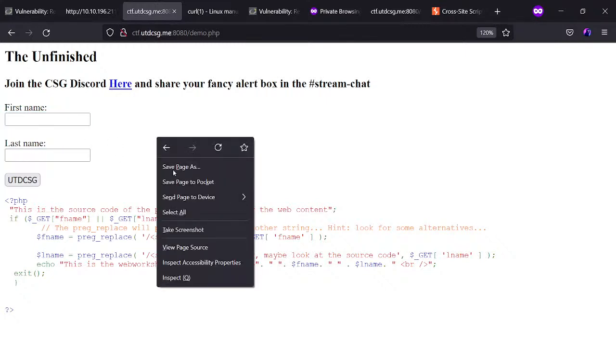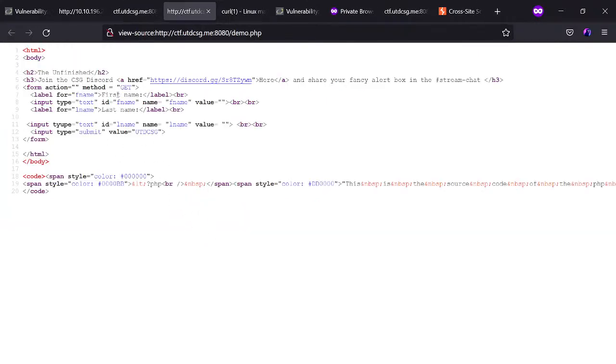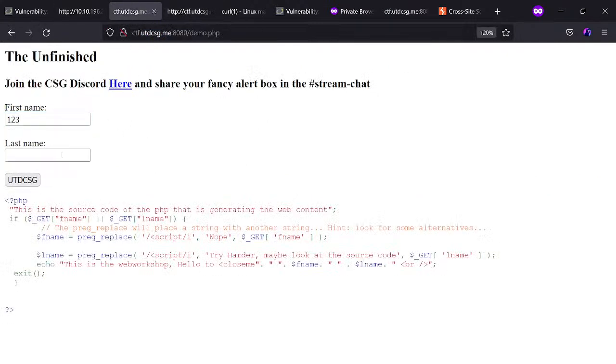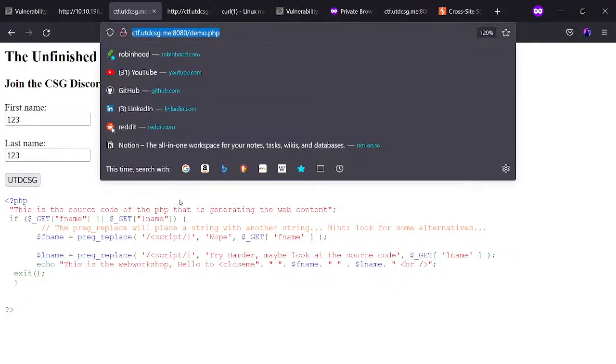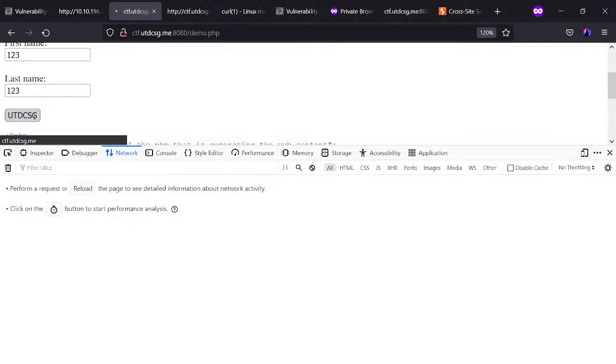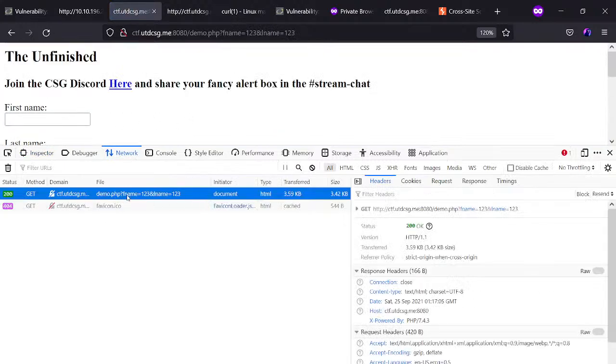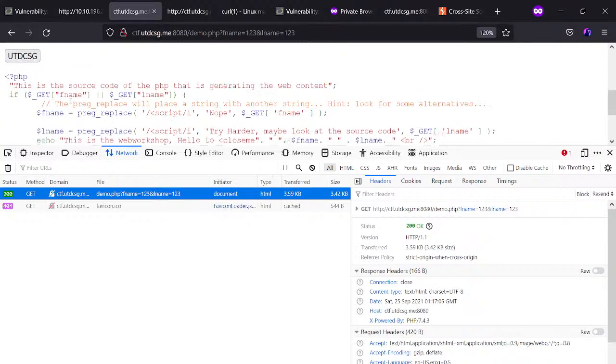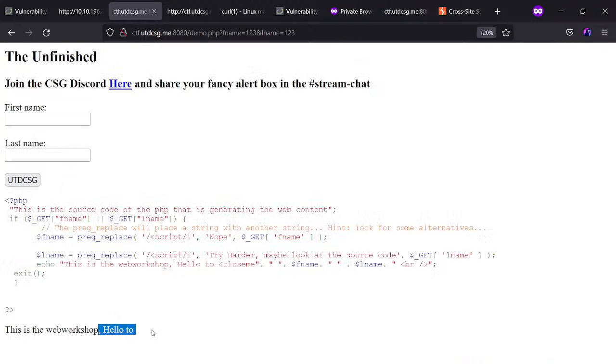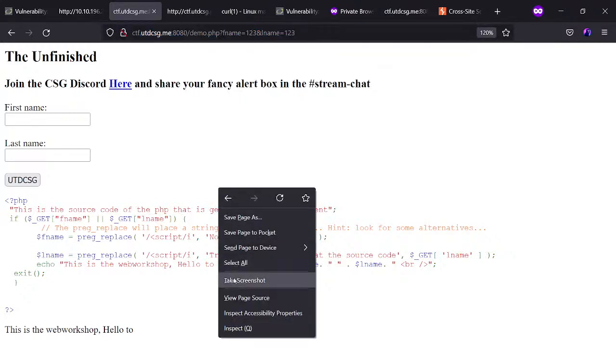So this is a submit form. Quick review of the source code: it's just sending the variables in the URL with a GET request. We can see it clearly right here, 1, 2, 3, 1, 2, 3. And what's in the top URL bar? Always open this one. It's sending the variable first name with a value equal to 1, 2, 3, and the last name variable with a value equal to 1, 2, 3. That's what we entered here, right? And it didn't get displayed here. It just says, this is the web workshop. Hello to nothing here.